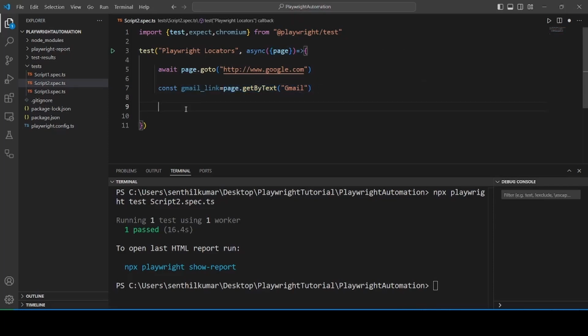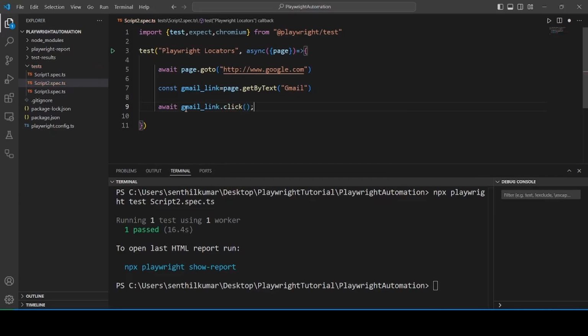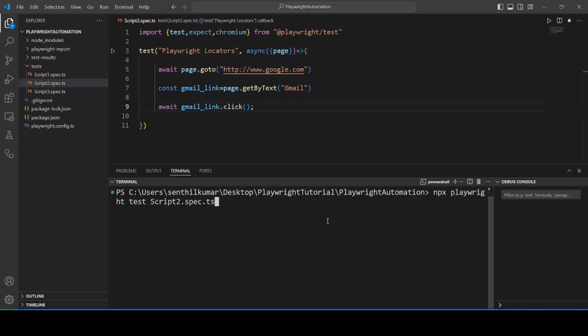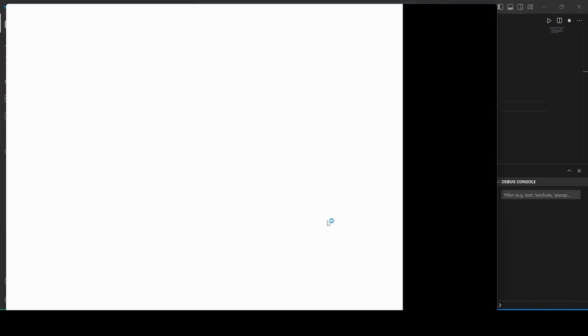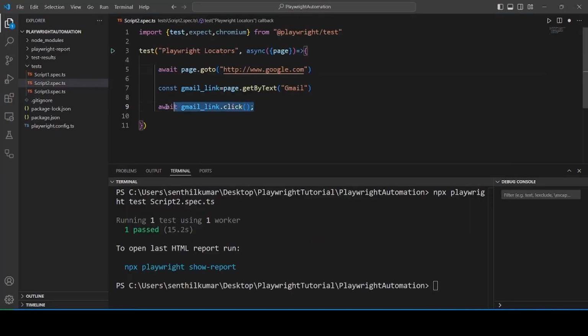Using this variable, I'm going to click on the Gmail link. So await gmailLink.click method. The click method is used to click on the element. Now I'm going to run this script. Now it will launch the Google application and click on the Gmail link. Here it got clicked and immediately the browser got closed. After clicking on Gmail, we couldn't see anything because the browser got closed.